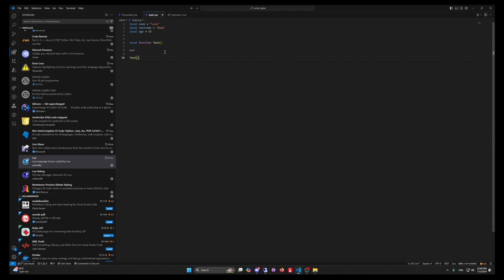Text. Now it's highlighted, which means it's being used, right? If we move this below here, you see it now tells you that this function doesn't exist. This is all because of this extension. It tells you that this function doesn't exist, so something is wrong, right? If we put a local function in here, you see that it's grayed out and text doesn't exist, and we will have an error when we run this script, right?